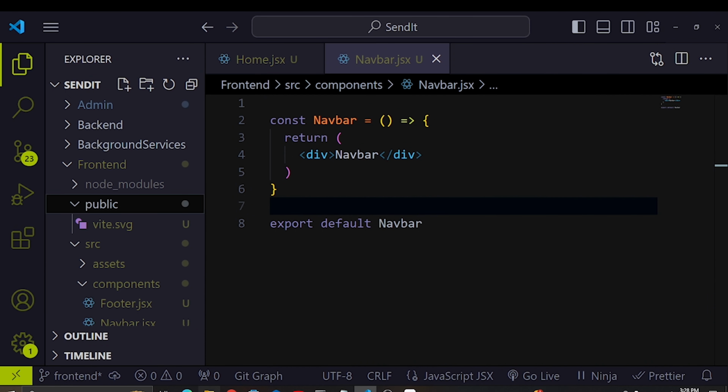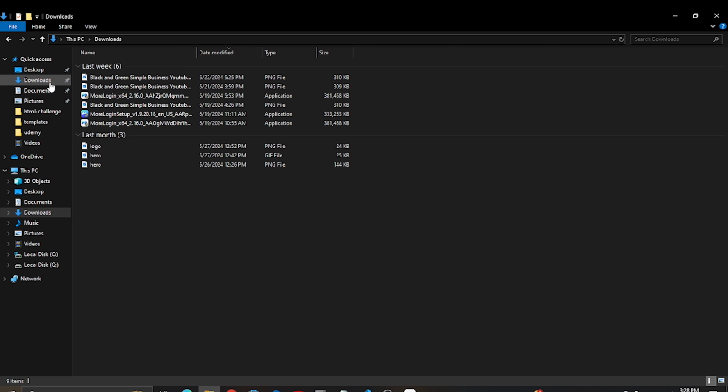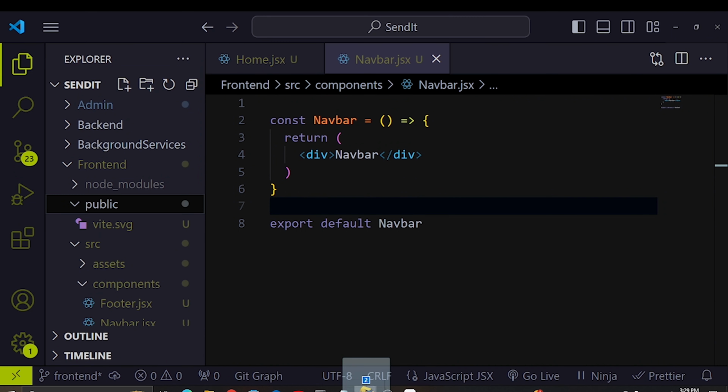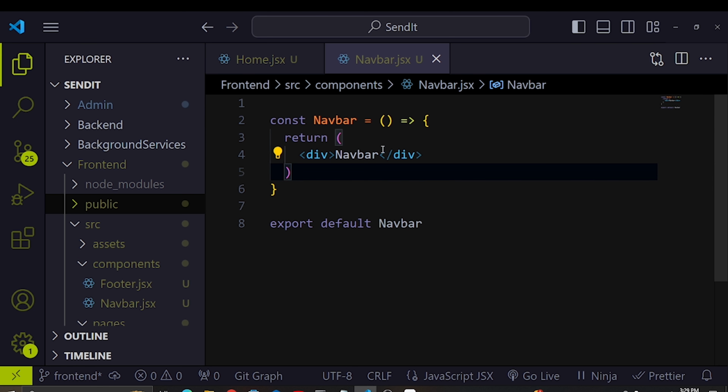So I'm going to come here in the downloads. In the downloads here, I'm going to take this logo and also this image here. I'm going to drag them and make sure that they are in this public folder, just like that. Now after that, I can create the navbar here.